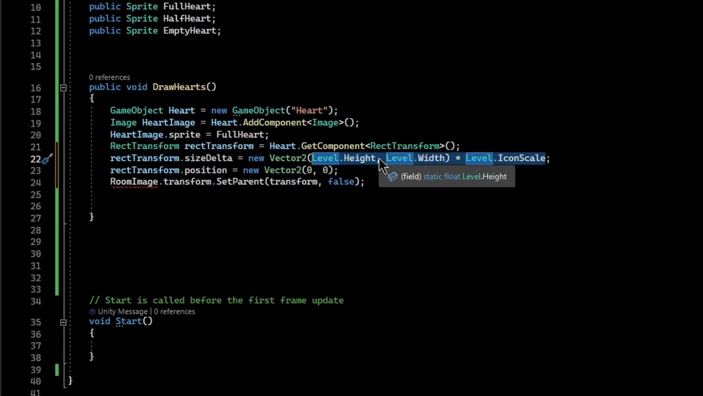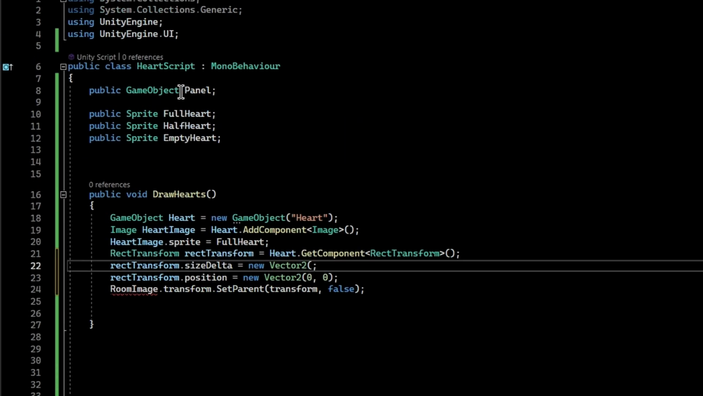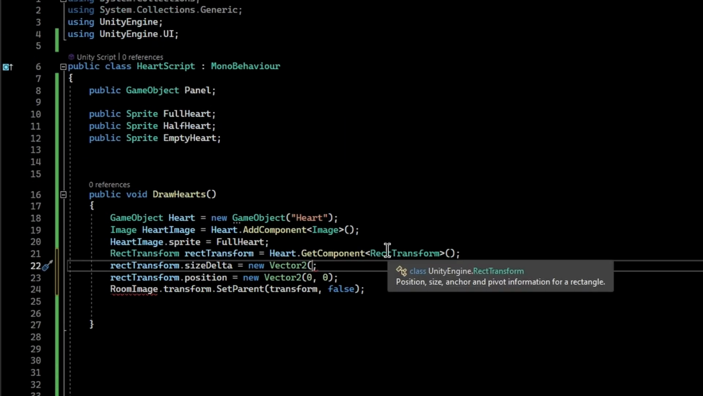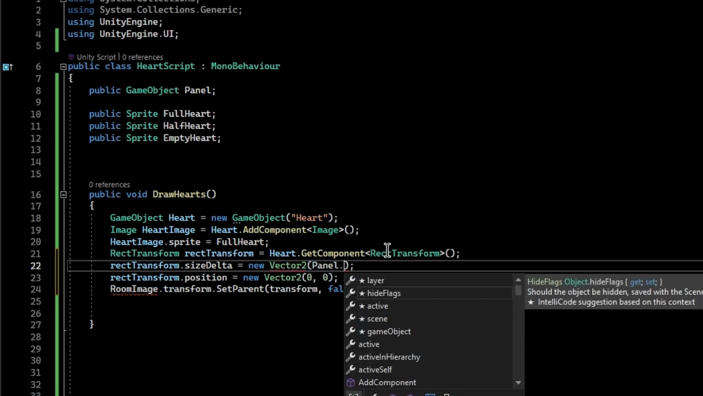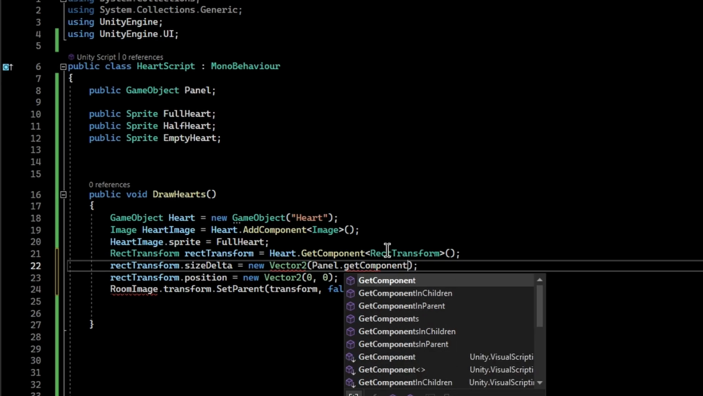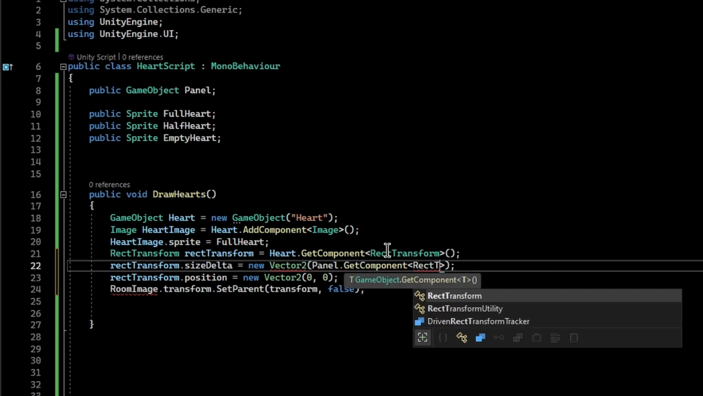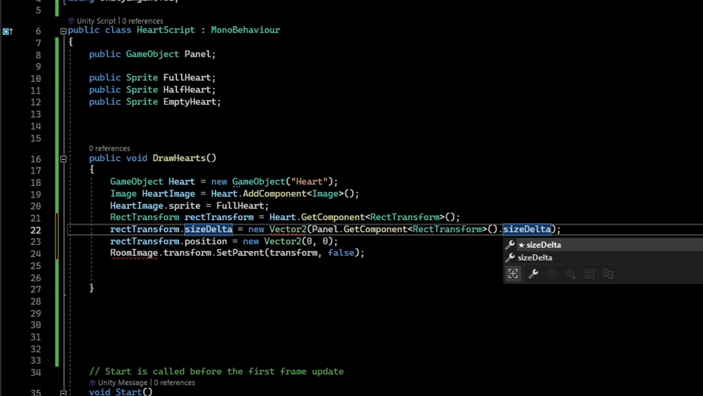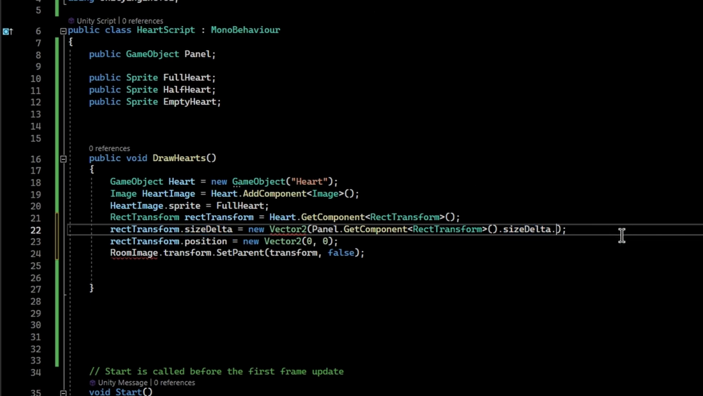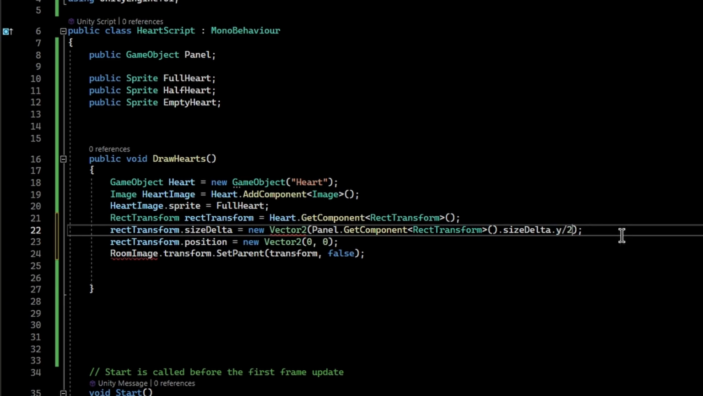We want this to be based on the size of the panel, like the heart panel that we have, right? So if we type in panel.height or panel.get component, it's going to be the rect transform delta. Okay, so what we need to do, because the size delta is like the actual size, so like the X and the Y of this actual panel, right? So the height of it would be the size of a heart as the size of it divided by 2, right? So size delta dot Y divided by 2 can be the height.